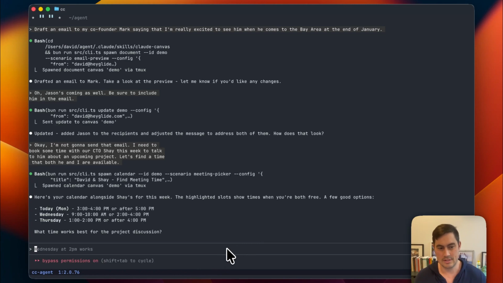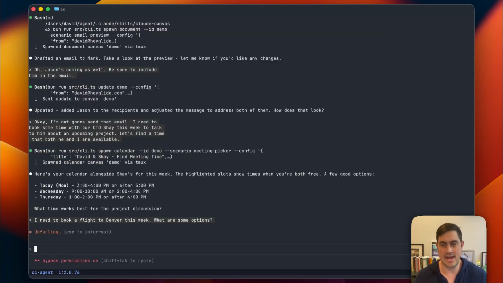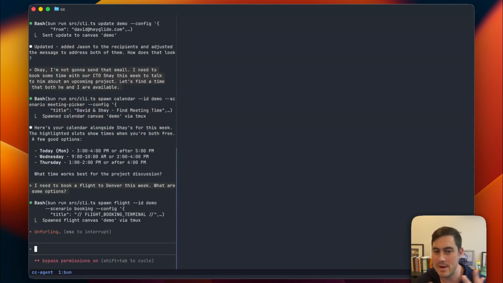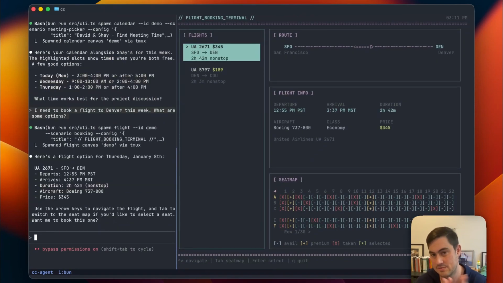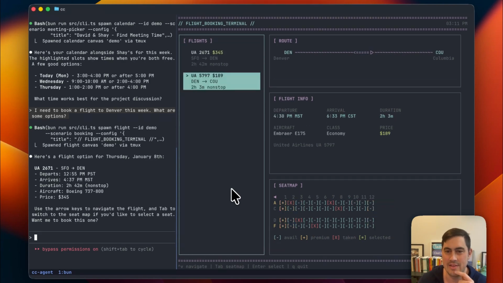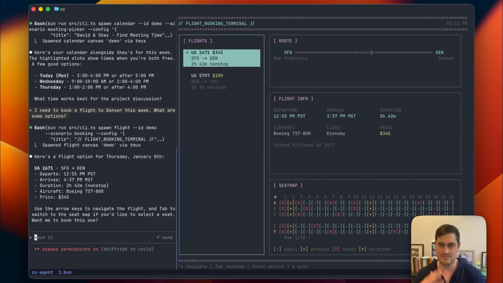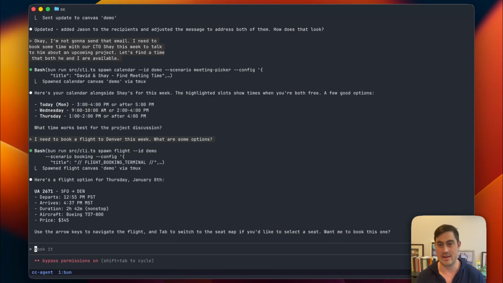Let's see, one more. I need to book a flight to Denver this week. What are some options? One more use case I had was, my dream is that one of these agents will book travel for me. That just seems like the obvious low-hanging fruit or first use case for agents. But you know, there's a lot of information when you're booking a flight. So this is a scenario in Claude Canvas for showing flight information. And it's pretty basic, but it shows the seat map and all the little pieces of information I might care about. And then if I want to compare different flight options, it visualizes it all in this compact way, and I can close it.